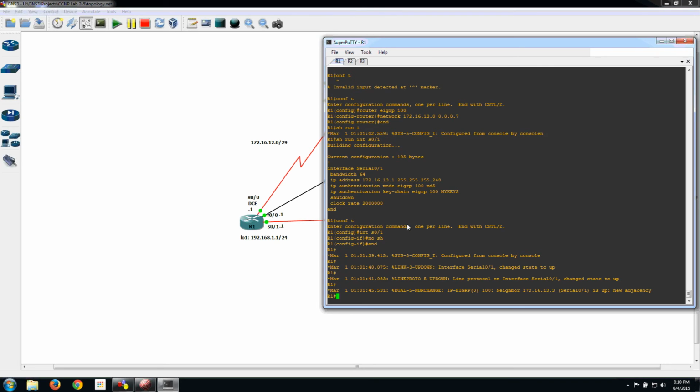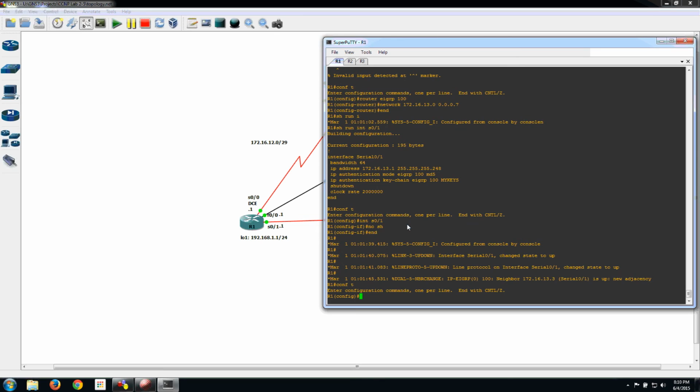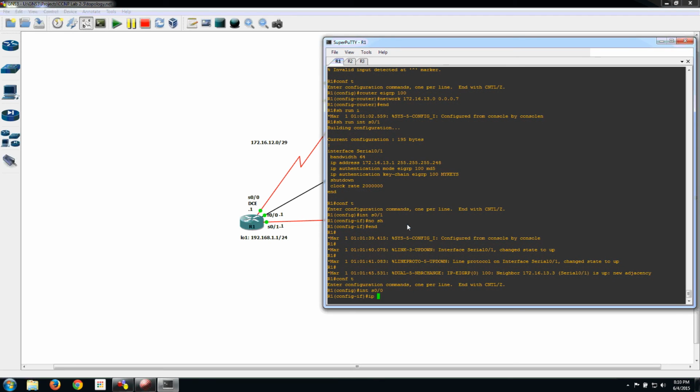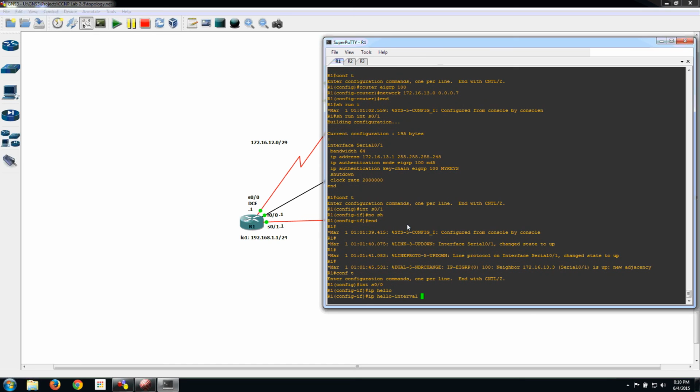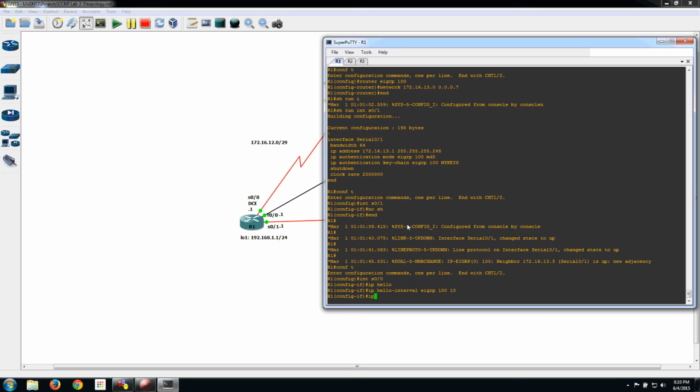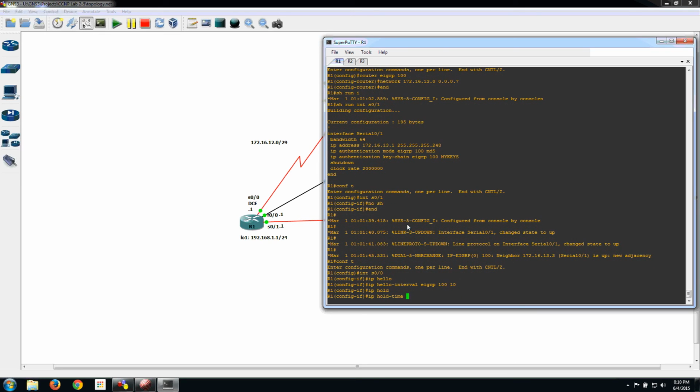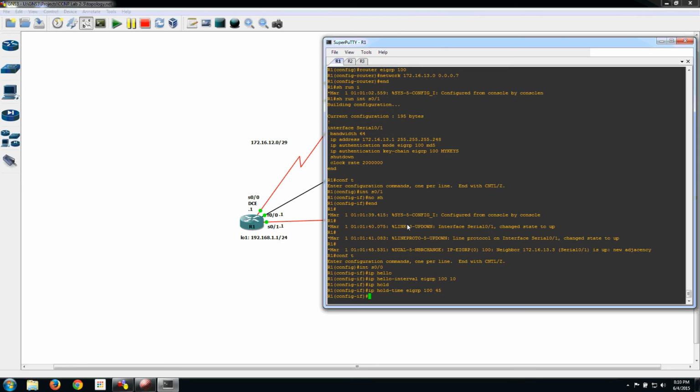So let's say, we'll do our interface S0/0 on here. IP hello interval EIGRP 100. Let's change it to 10 seconds. We'll do IP hold time EIGRP 100. Let's change this to 45.